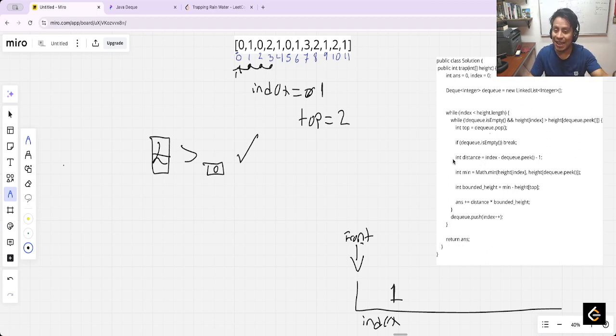Now we calculate the distance. The distance is the index, which in this case is 3, minus the queue peek, which in this case is 1, minus 1. This is the result: 3 minus 1 is 2, minus 1 is 1. Okay, the index is equal to 1. This is the distance.